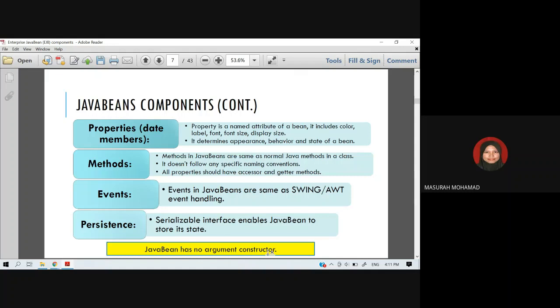Okay, next one is events. Events in Java Beans are the same as Swing or AWT event handling. And then the last one is persistence. So what is persistence? A serializable interface that enables a Java Bean to store its state. So please remember, a Java Bean has a no argument constructor.